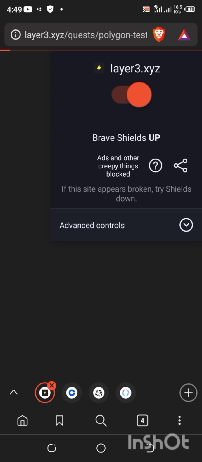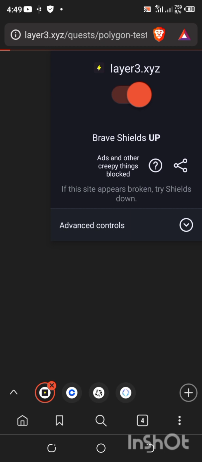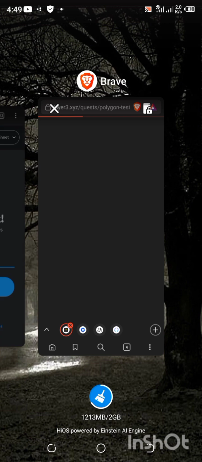As you can see, this is the only browser I'm actually working on, and you see it says Brave shields up, ads and other creepy things have been blocked off. So for me to actually use this browser, the more I keep typing, there's no ad displayed on this browser because it already blocked it off. The same thing on MISES.